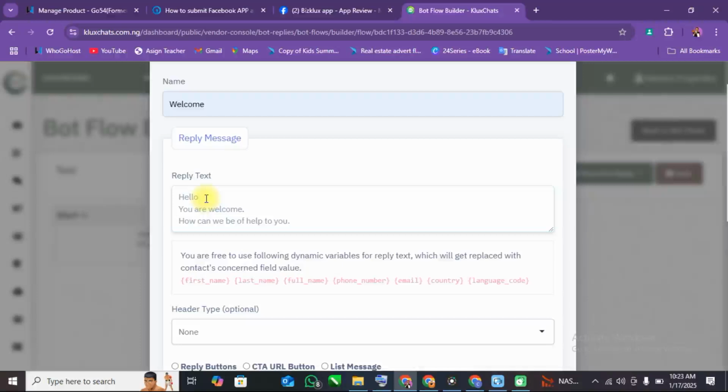Okay, but here we want to put a variable. We want to make it more personal so that I can say hello and mention their name. So it's either you put first name or last name or full name or phone number or email, country or language code. But let's go with full name.